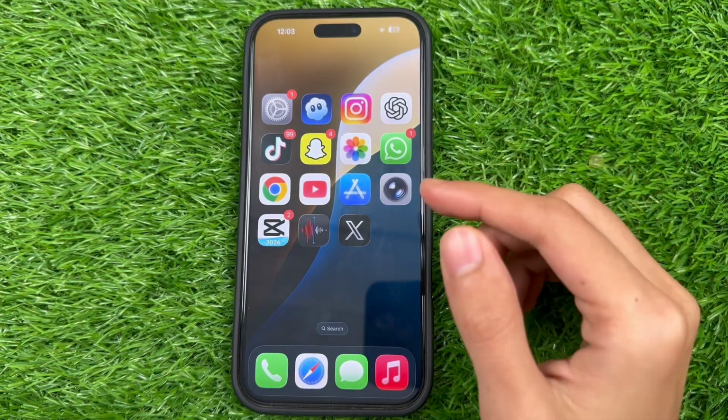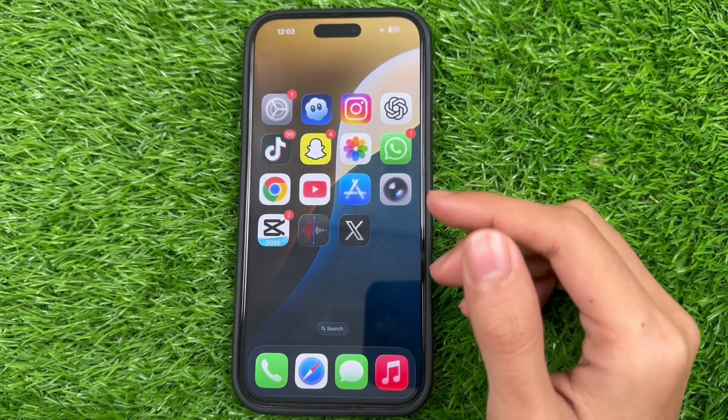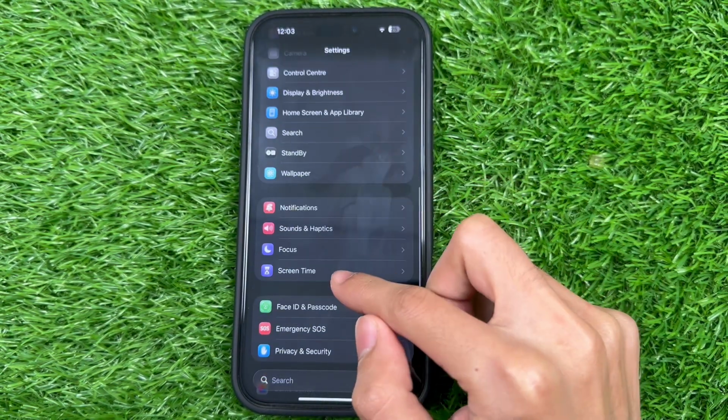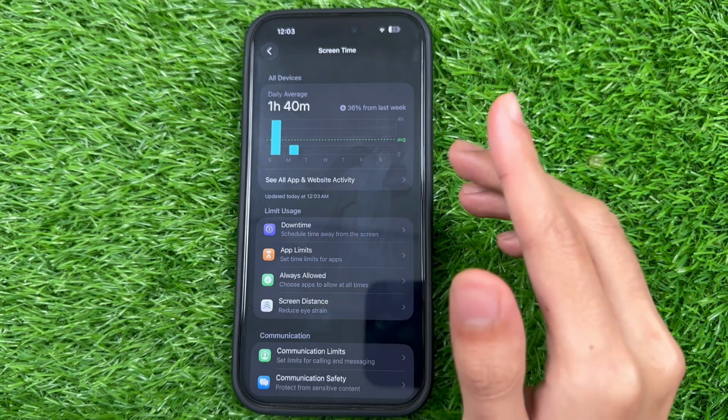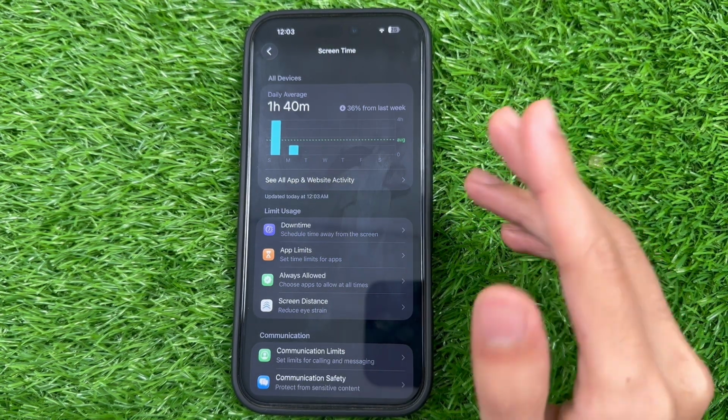In this video, I'll show you how to hide or delete screen time data on your iPhone. Let's start by opening the Settings app, scroll down and tap Screen Time. Here, you'll see all of your screen time data, apps you've used, websites you've visited, pickups, and overall usage time.